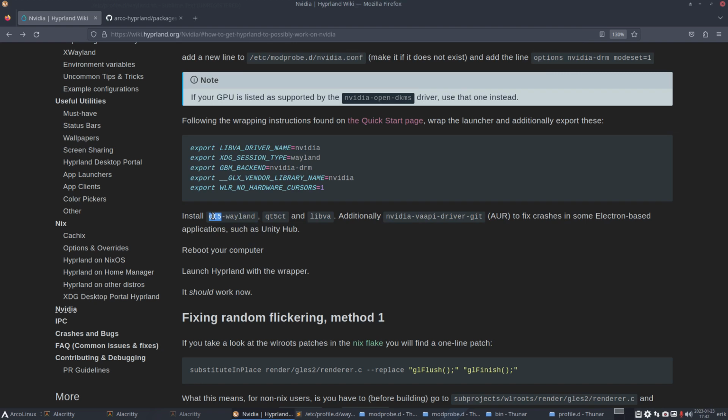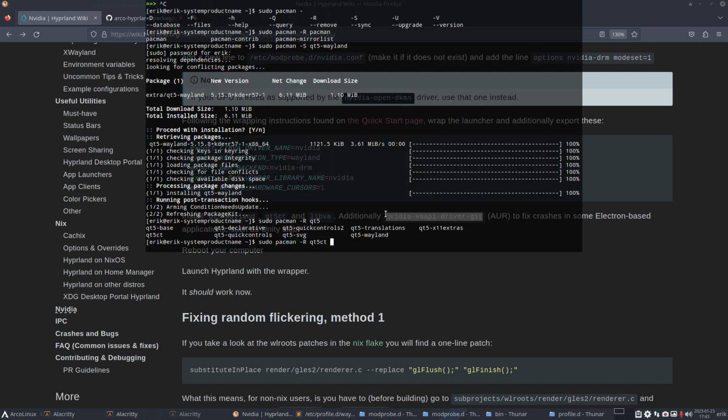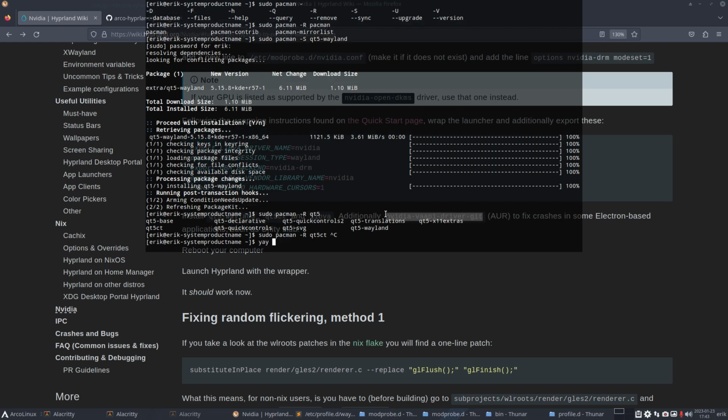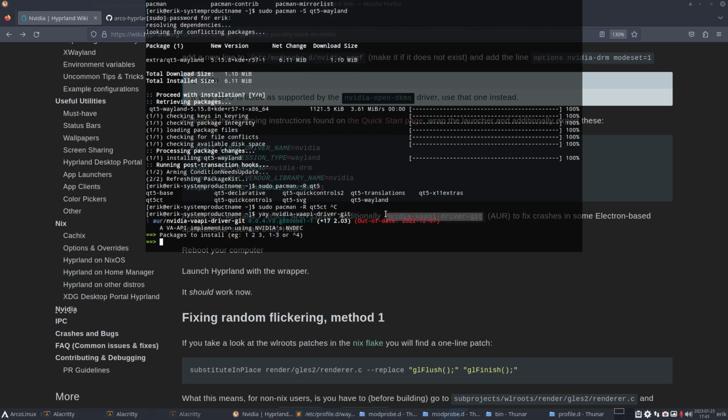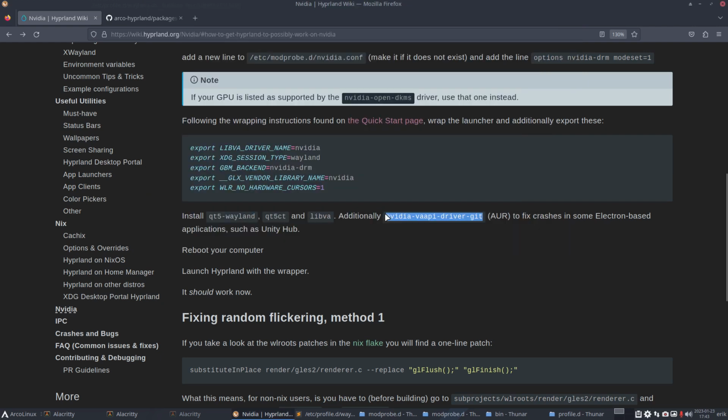Additionally, nvidia-vaapi-driver-git. Okay, let's see if that's indeed on the AUR. Control C. So, yay, and then copy paste. And it's out of date since the 7th of December. Okay, so eventually, right? Additionally, to fix crashes only with the Electron things. Reboot your computer, launch Hyprland with a wrapper, it should work.